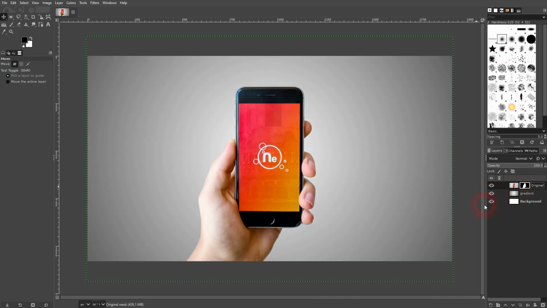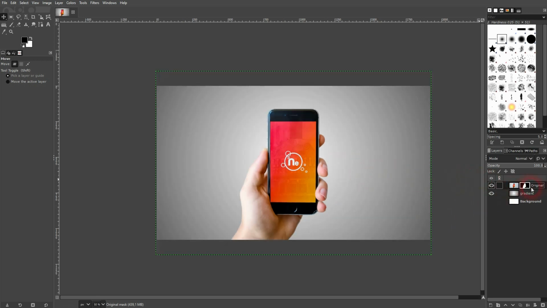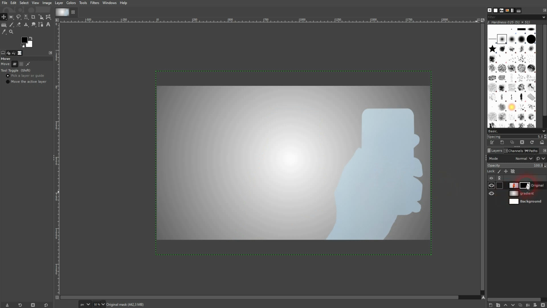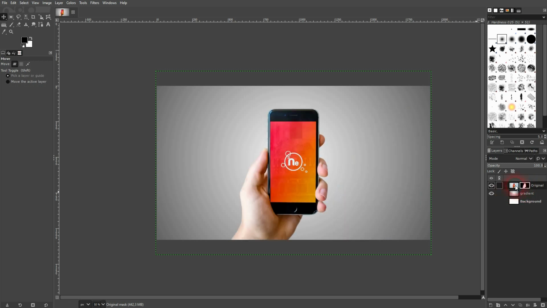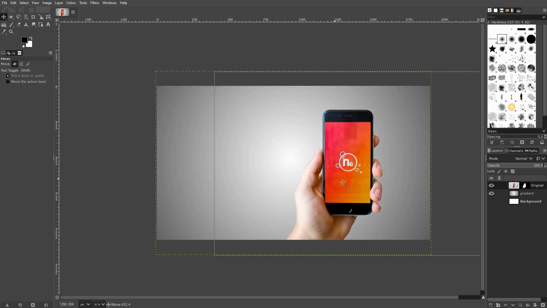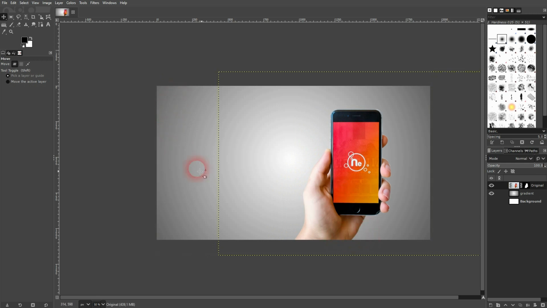Another piece of advice, if you want to move it around, so this tech device here, make sure that you're not on the mask, you need to be on the layer. So to be able to move the image around, if you're on the mask, you're moving that around and the image will stay in place. So go to the layers menu and activate the icon for the image, and then you can move it around.